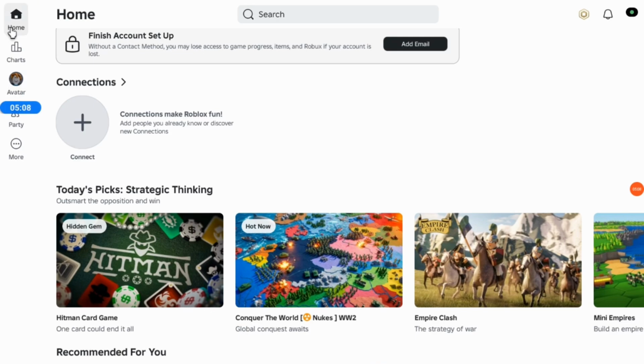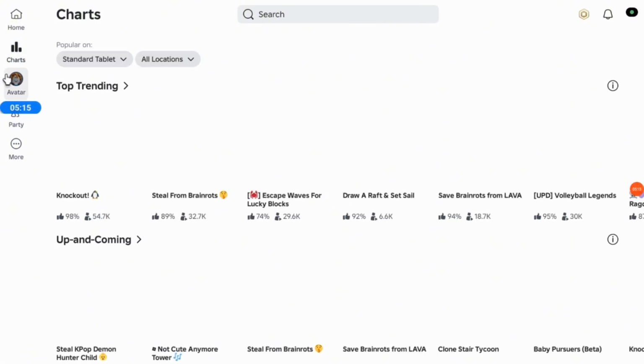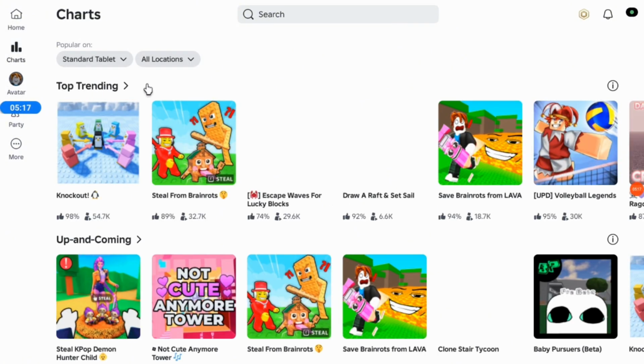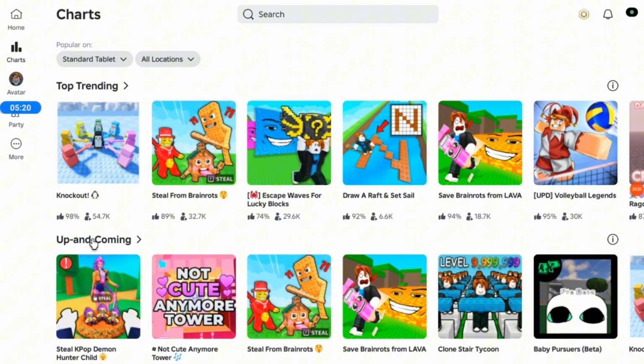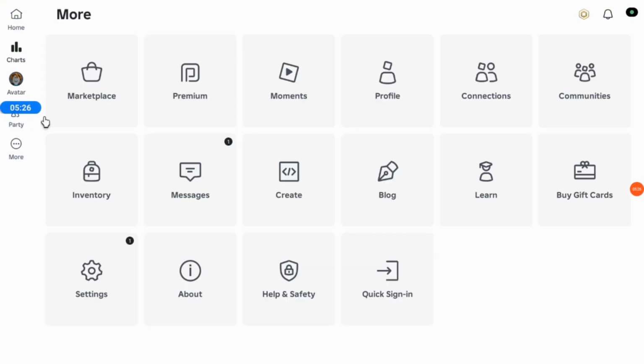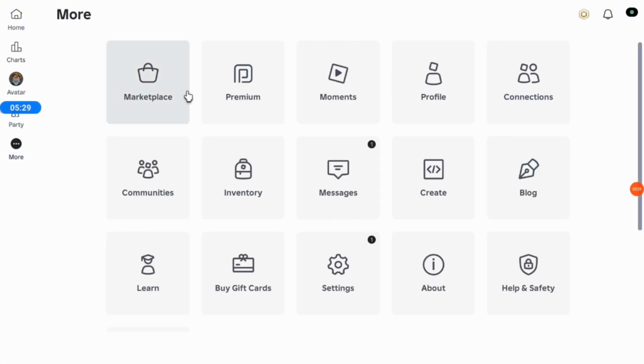You can hop over to charts where you have, just wait for it to load. You could choose charts. You could look at the top trending, the upcoming projects on Roblox, and you can enjoy any of those. You could edit your avatar, go to party mode. You can even hit more. You'll spot a whole lot of options to go to the marketplace premium. You could look at moments from experiences. You could check profiles. You could make connections and even explore the community. Your inventory, your messages, and everything is right here.